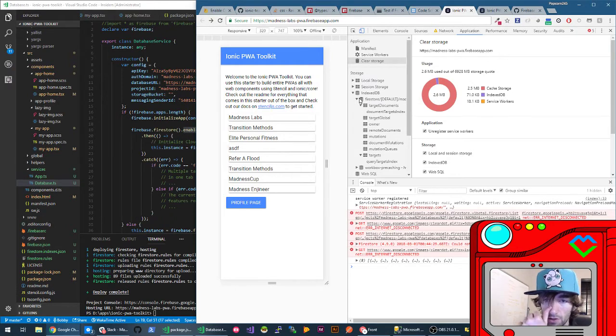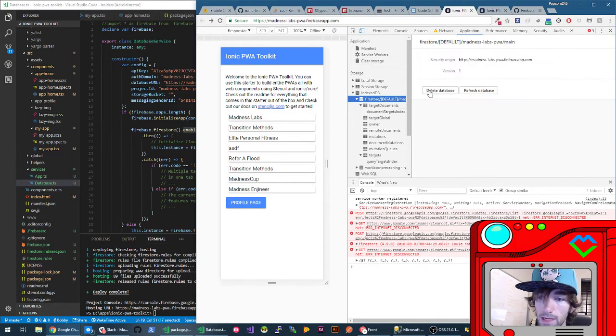If we head into our storage section under our dev tools, we can actually go in here and you can see the actual database that it's created.